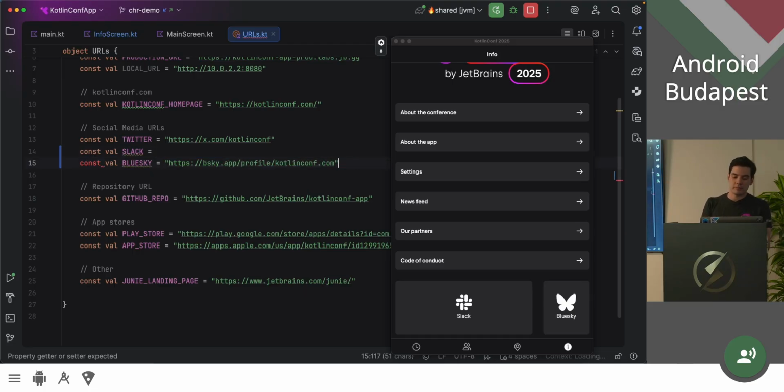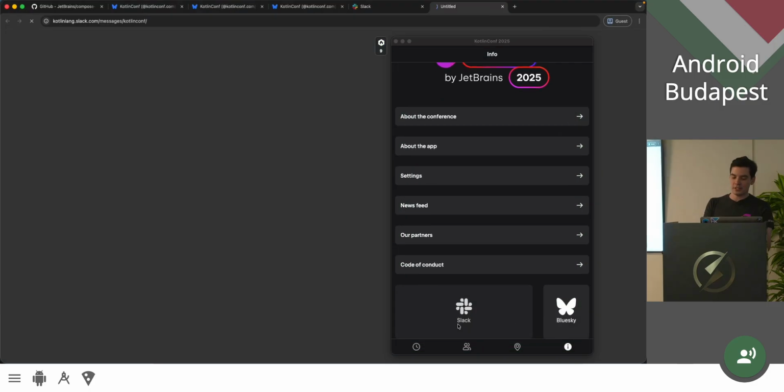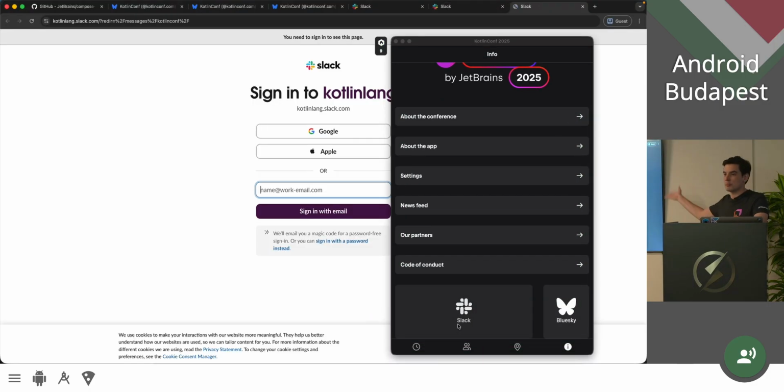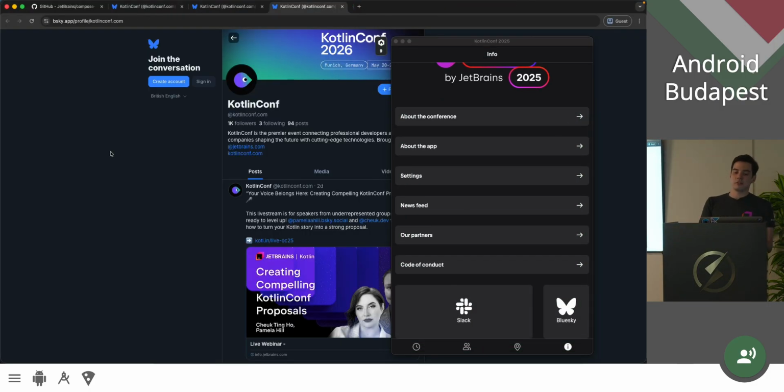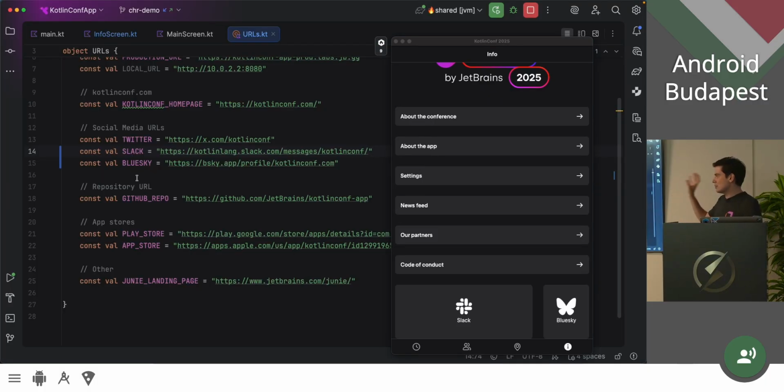So I can just swap the Slack and the Blue Sky URLs, save the file to trigger hot reload. And once the reload is done, now if I click the Slack icon, it opens the correct link. So not only can we change direct UI in Compose, but we can also kind of change the business logic by just editing that code.